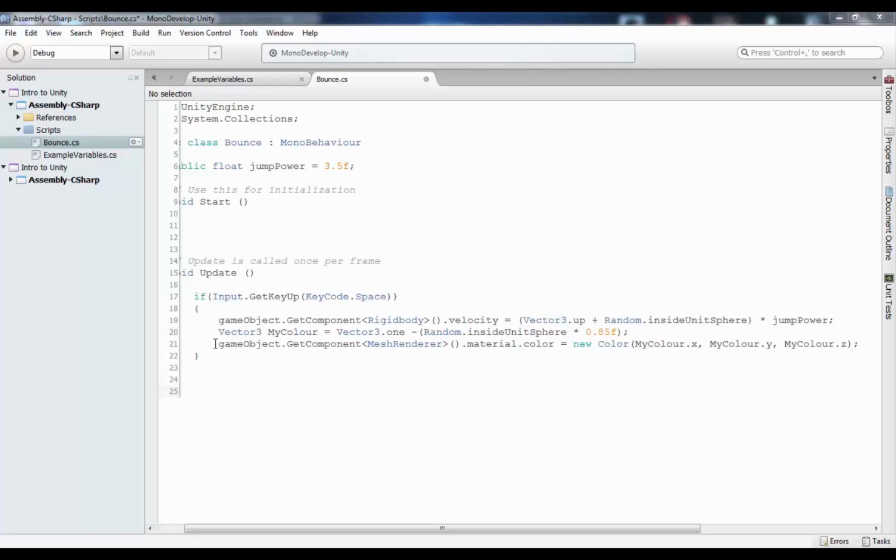The second line of code uses the function GameObject.getComponent. This accesses the GameObject's MeshRenderer component. It then accesses the renderer's material and changes the color to the new color. Unity is American, so it uses COLOR instead of COLOUR. And this is made from the myColor, which is our random color from our first line of code.